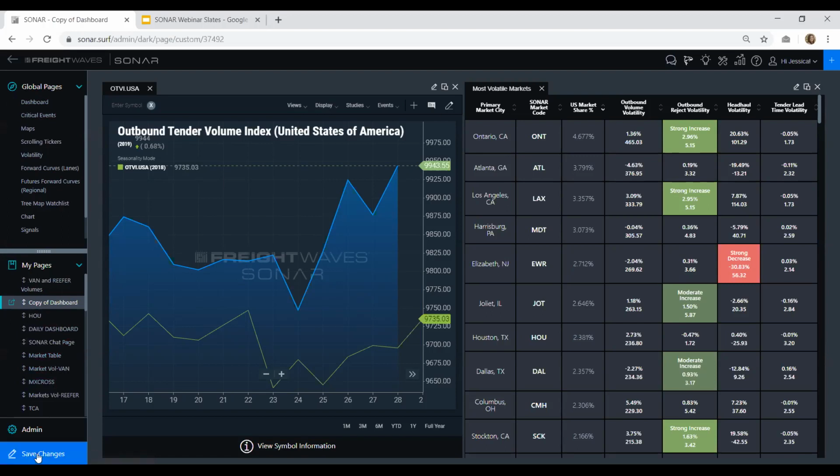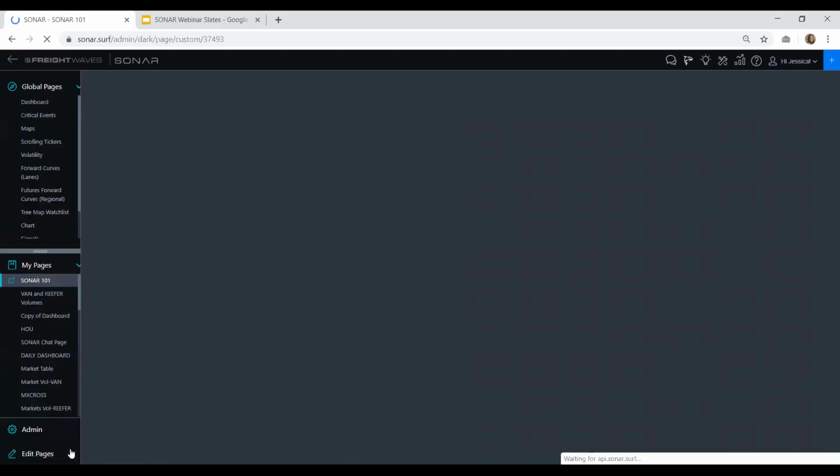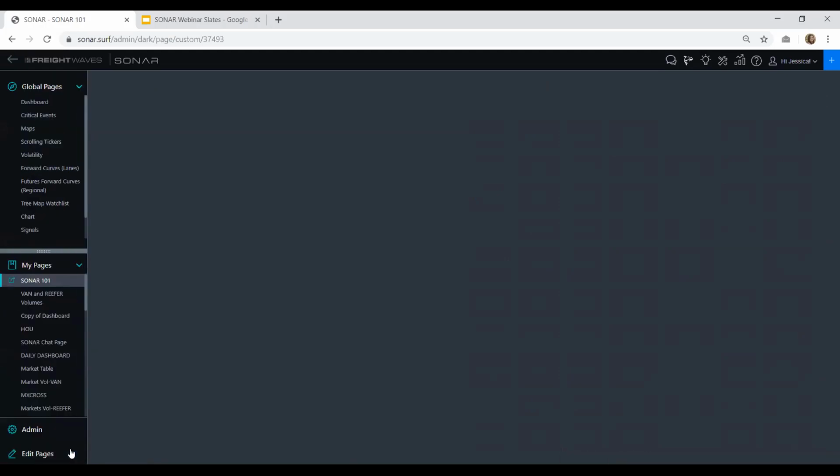All you click is Edit Pages, and then the blue plus sign that says Add Page will pop up. This is where you name the page. Like I said, we have people that name it around specific markets, regions, customer bases, whatever works for you. I'm going to do Sonar 101, and I'm going to click Add. And this will take me to my plain gray screen.